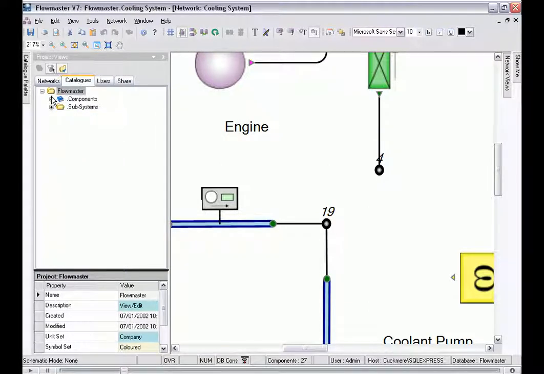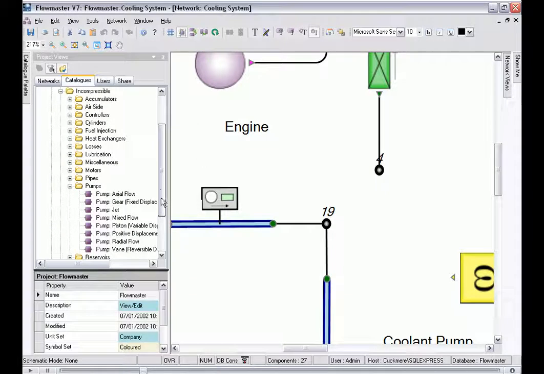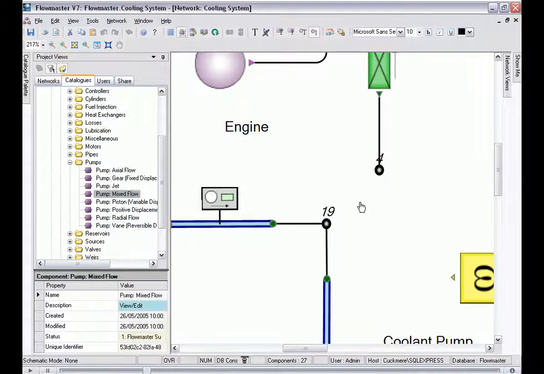The filter command automatically turns off all data that is not specific to this model to facilitate a clear flow of data and easy location of information. Components are stored in the appropriate families, and you have the scope to define your own catalogs based on projects or company names, etc. And we'll expand on this a little later. So let's hone in now on the mixed flow pump. And we'll drag and drop this into our network.